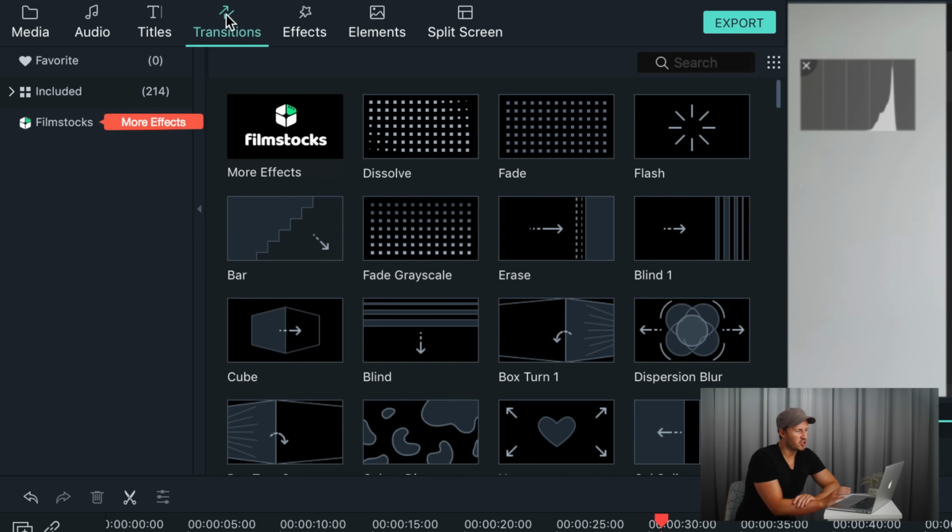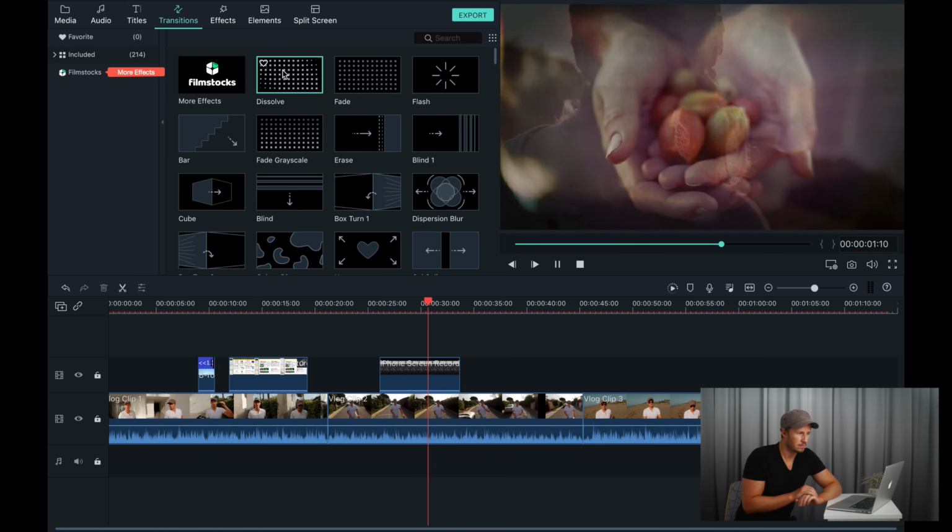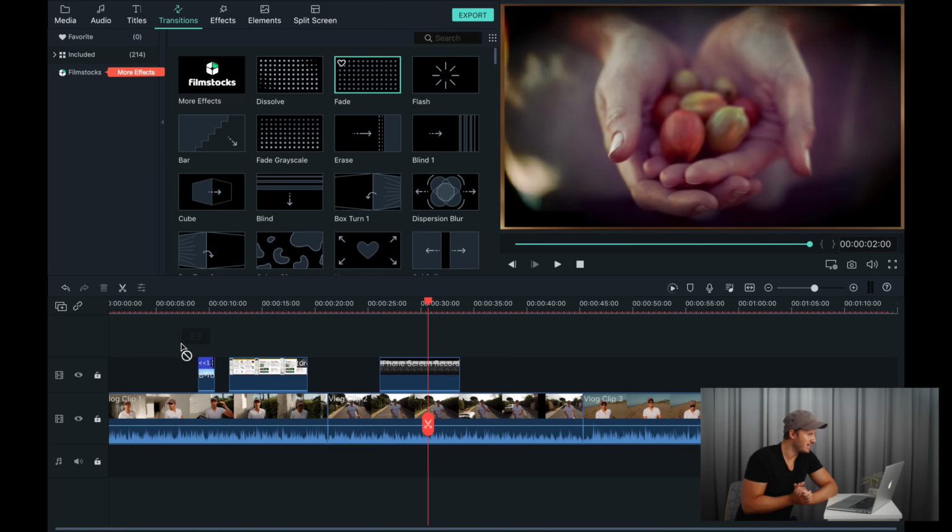Here we are inside the transitions browser, and Filmora very generously gives us loads of these to play with, many of them very, very good. Double click on each one to watch a preview inside the preview window. Let's open the video with a fade from black.